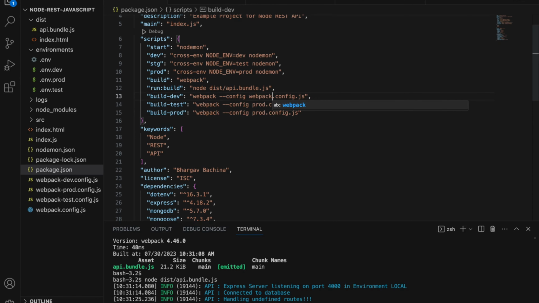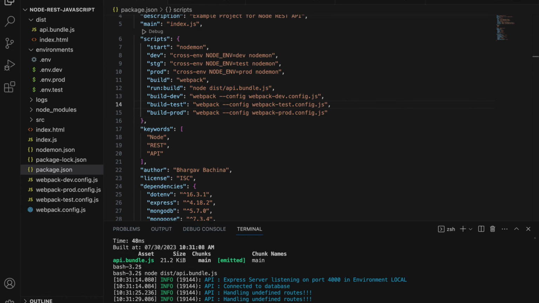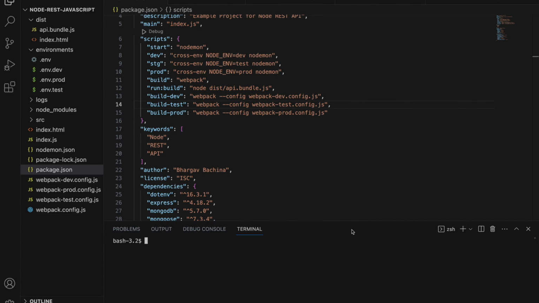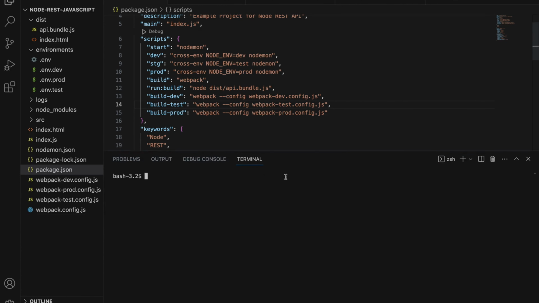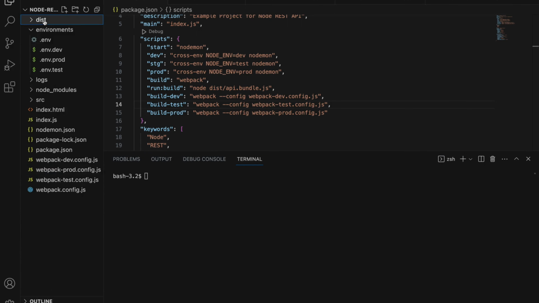So for dev, it's webpack dev config.js. For test, it is webpack test config.js. And for production, it is webpack prod config.js. So right now all we need to do is run this command so that the appropriate webpack.config.js will be passed to the webpack command, and the artifact will be built by taking the appropriate environment variables or environment file.